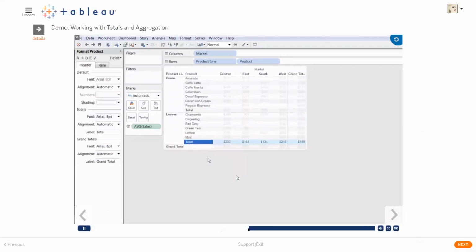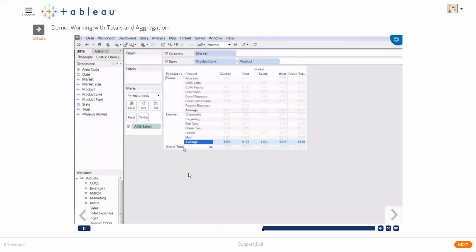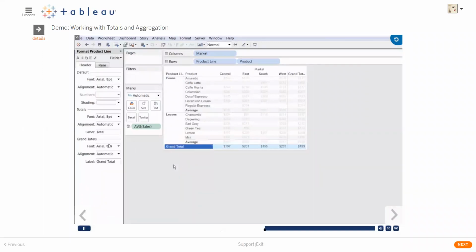Right-click on the word total and select Format. This opens the formatting pane. We can make a number of changes from here, but to update the header labels, I'll stay on the header pane and change the label from total to average and press Enter. To change the label for grand totals, we'll right-click on grand totals in our view to open the formatting menu and change their titles.